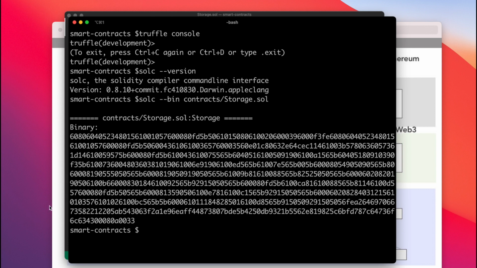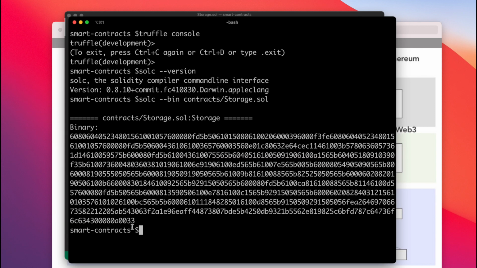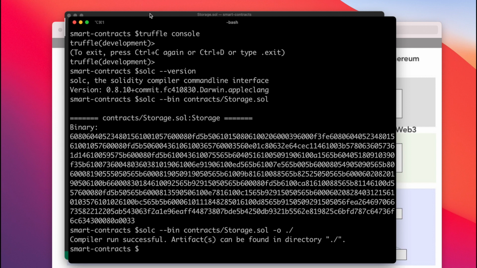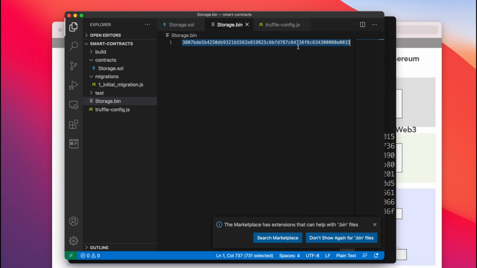And as you can see, it's going to give us the binary as just an output to the console. If we want to save it to a file, we can do that by passing in a -o flag and then giving it the directory of the file that we want. And you'll see that it creates this same output in a file format.